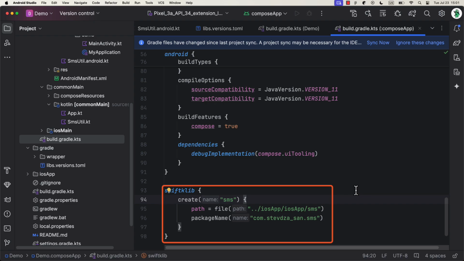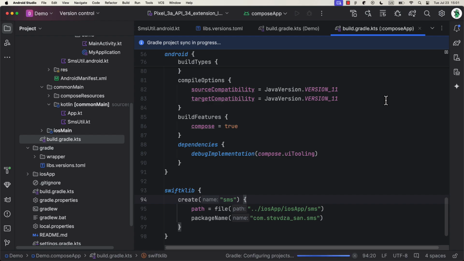Now, the reason why I have added those two dots at the beginning of this file path is because currently we are inside our compose app directory. And to get out of this folder and navigate to the iOS app directory or SMS directory, we need to go one step back. And this two-dot syntax will help us do exactly that. Now, below that you can also specify the package name under which those bindings will be created afterwards. And that's everything you need to do.